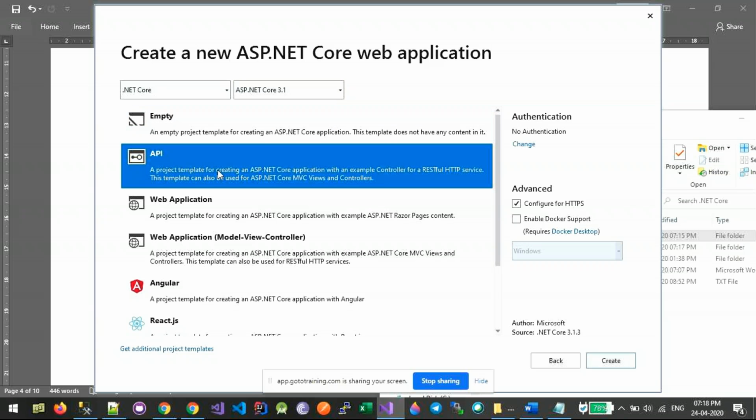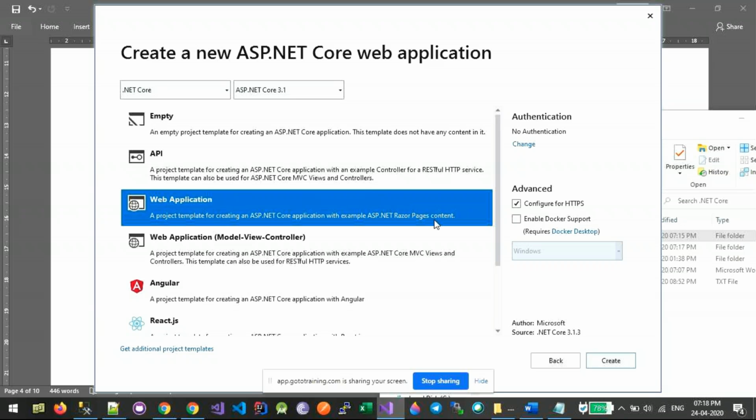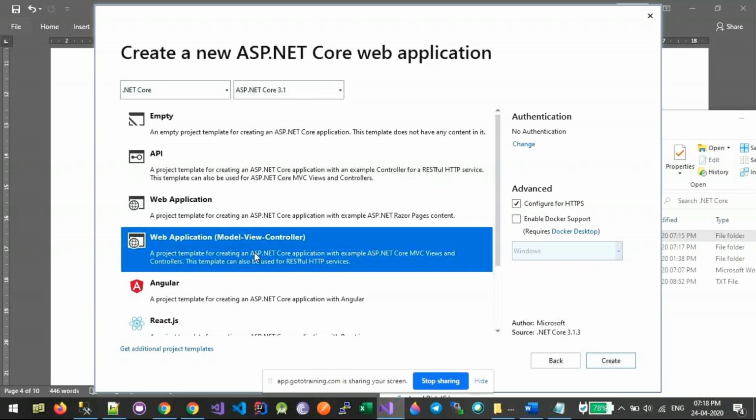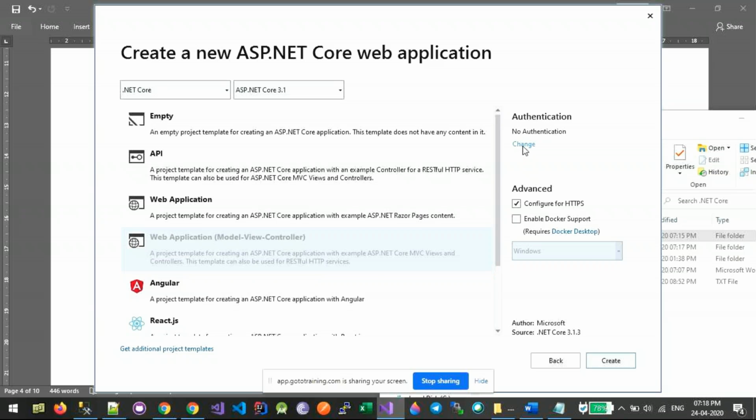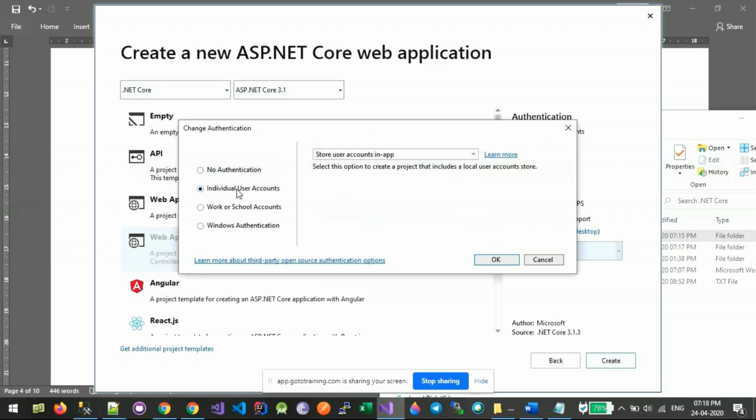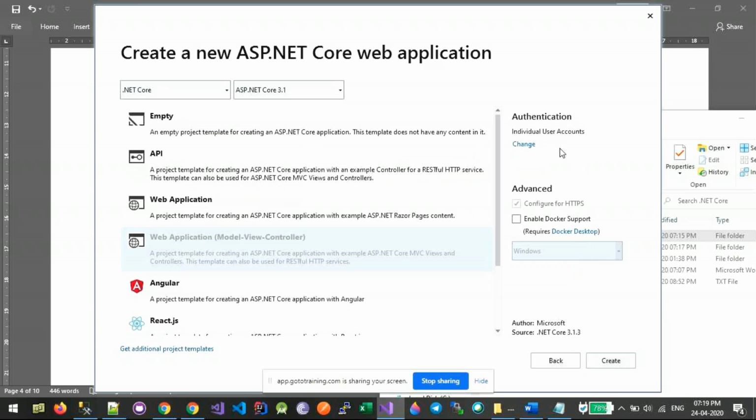Again, we have a few options. I can create a web API project, or a web application which will use Razor pages, or an MVC which will use Razor views. Authentication, let me also embed individual user accounts here. There are other options also. You might have Active Directory involved or some other kind of security mechanism. You can use it by changing the authentication type here. So this will allow me to use ASP.NET Identity for authentication and authorization.